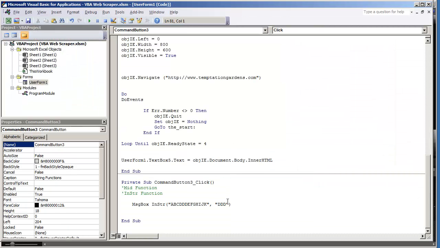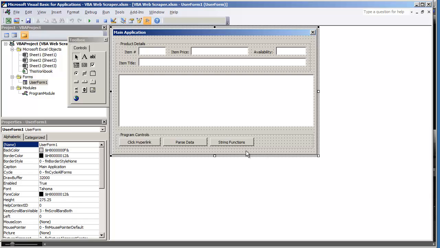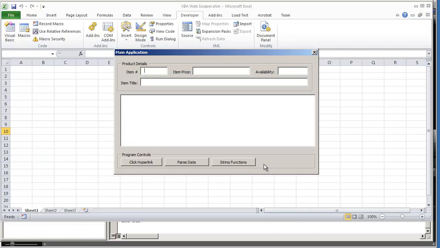I'm going to give you two more examples. If I was to put in 4Ds, 4Ds does not exist in this string. So if I play it, I should get a 0 back. So I'm going to hit string functions. And we get a 0. Now I'm going to show you one more example. Let's just say we look for letters G, H, I. And I'm going to put it in lowercase actually. And if we hit F5, we're going to get the number 0 because this is case sensitive.